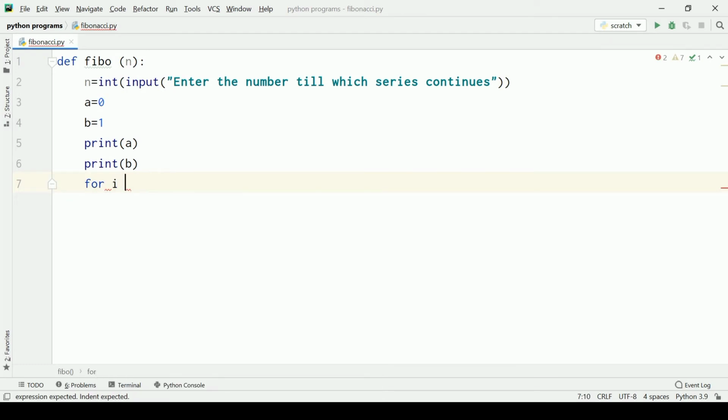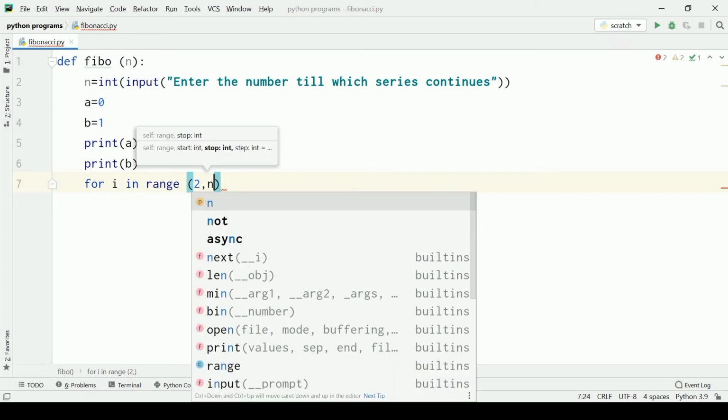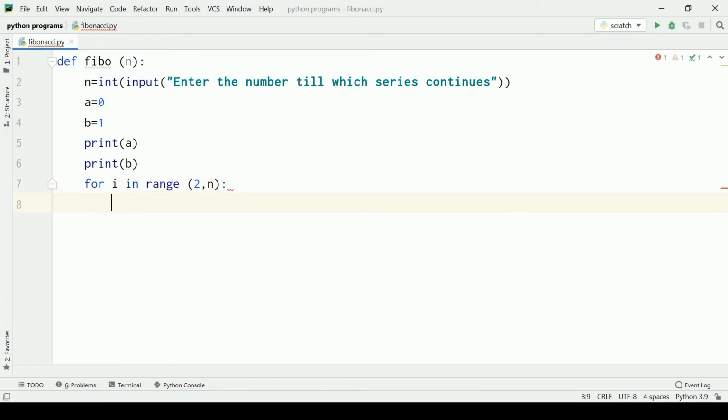So for i in range, give brackets, and we'll start with the first two numbers, that is the 0th index and first index are done, so we need to continue with the second index till n. As the syntax says, a colon comes. Now we need to continue. So we'll define c as the third number. c is equal to a plus b, as the order suggests. Now press enter.